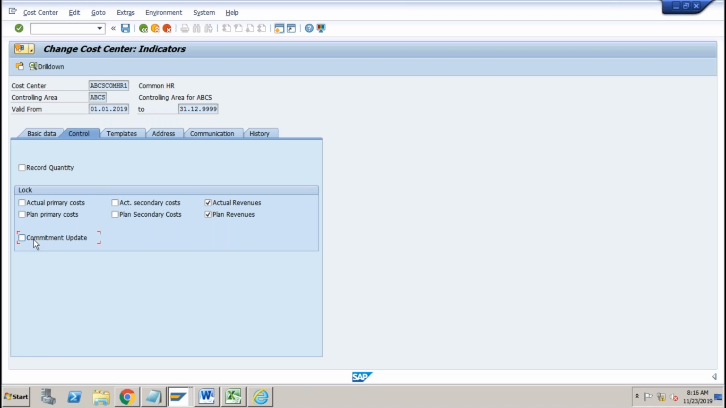Vikram, I have a question here. Yes, Neha. When he said that when we untick it, it means it's open to post, and when we tick it, we are blocking it. Is that what I understood? Yes, this is a lock indicator. When we say lock, then it is locked and not allowing posting. If I unlock, then it will allow you to post.